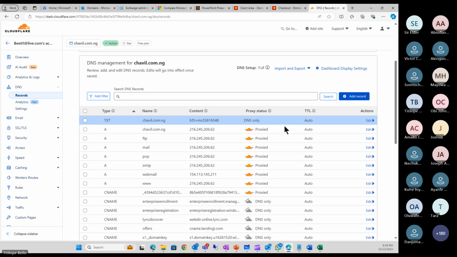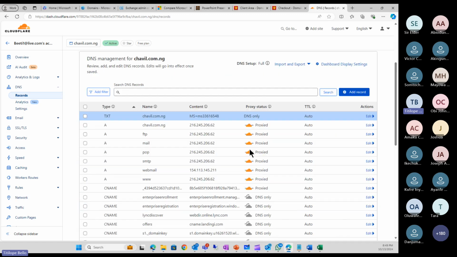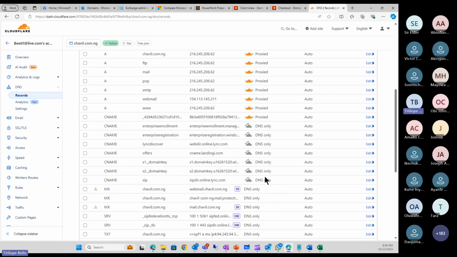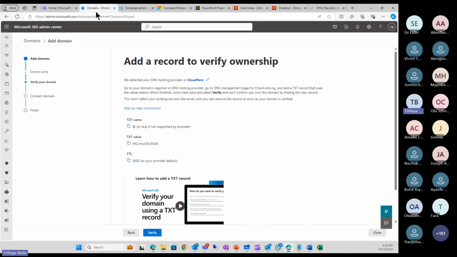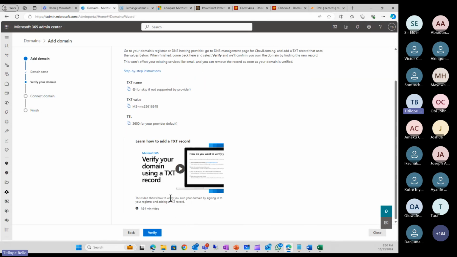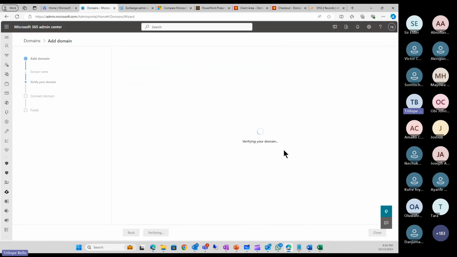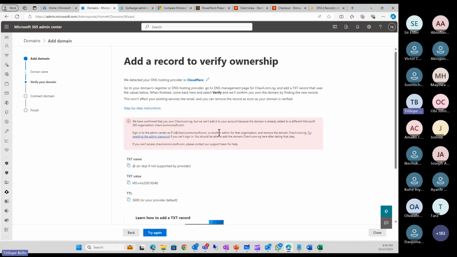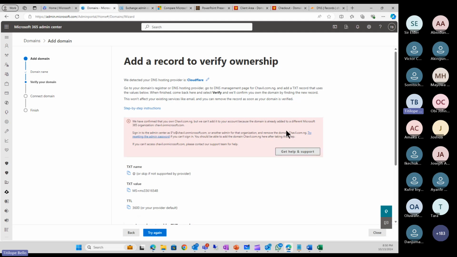I've added the record. And the next thing I want to do now, although it will take some minutes, you have to give it some minutes to propagate, right? So I'll go back to the Microsoft 365 domain and then click verify. Once you click verify, Microsoft 365 is going to wherever your DNS is, it has picked it as Cloudflare. It will go there to confirm if that TXT record exists there. If it exists, then it's going to tell you that it exists and we can move forward.